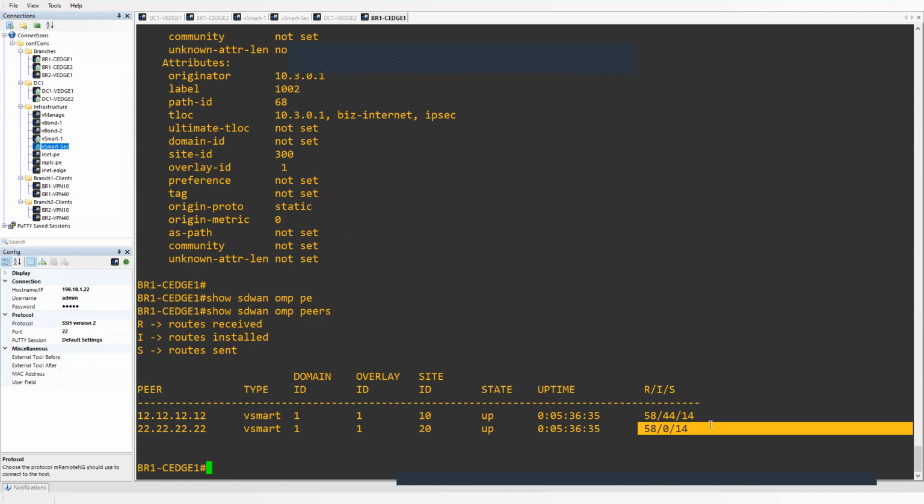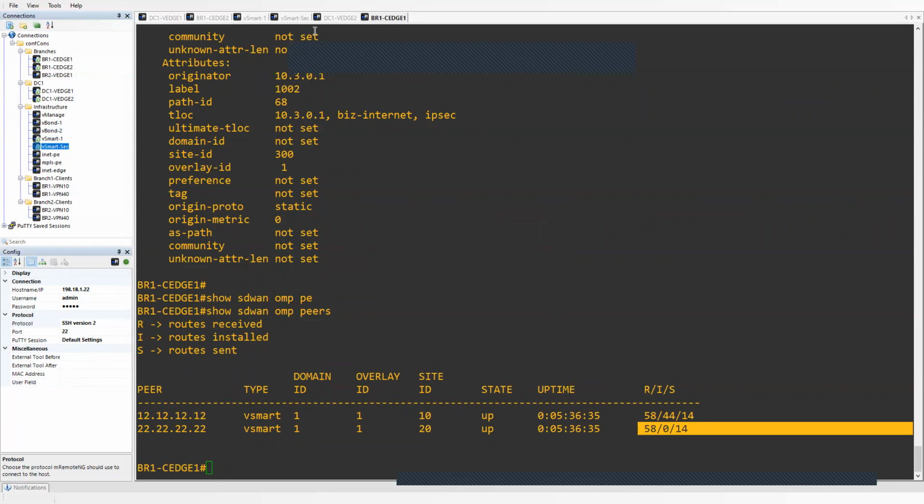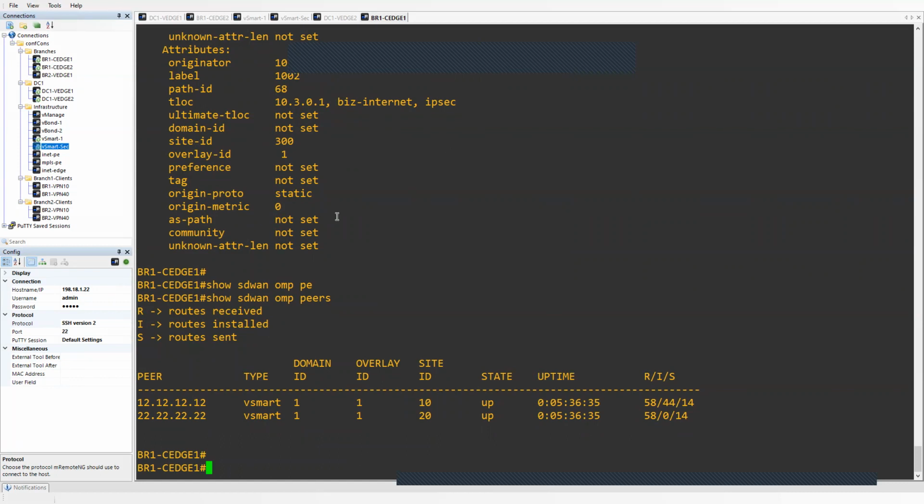Can you show another thing also, brother? This is a good explanation. When you're seeing the OMP routes with the OMP command, the same routes, whatever loop you created, with the help of the tloc command also we'll be able to see them in the edge device, right? So the tloc command will be there. The tloc is a different thing. The tloc is nothing but your next hop. So you can go and check.